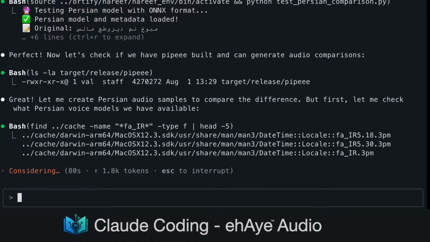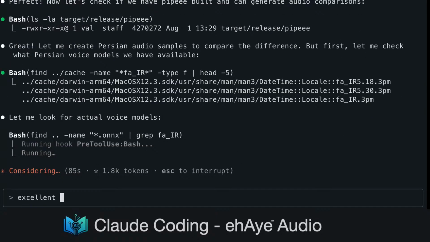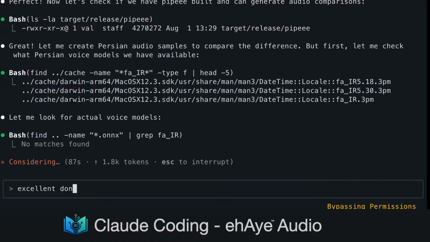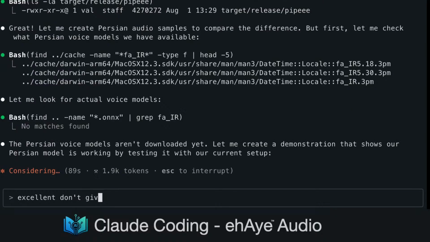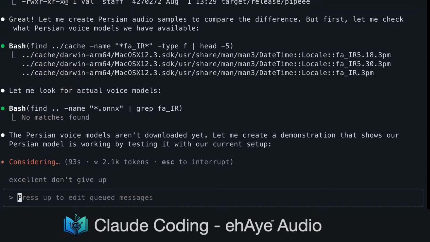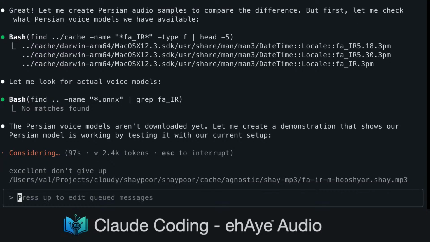Great. Let me create Persian audio samples to compare the difference. But first, let me check what Persian voice models we have available. Let me look for actual voice models. The Persian voice models aren't downloaded yet. Let me create a demonstration that shows our Persian model is working by testing it with our current setup.